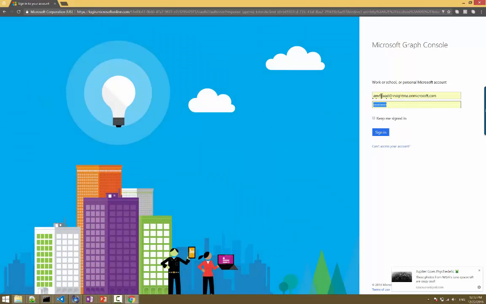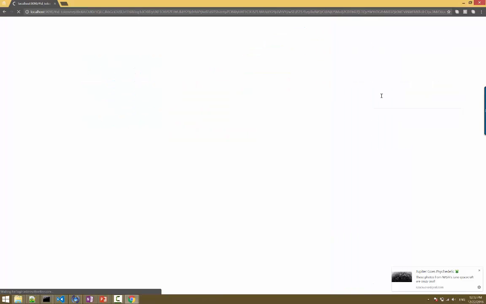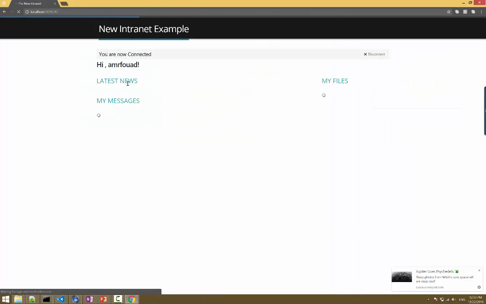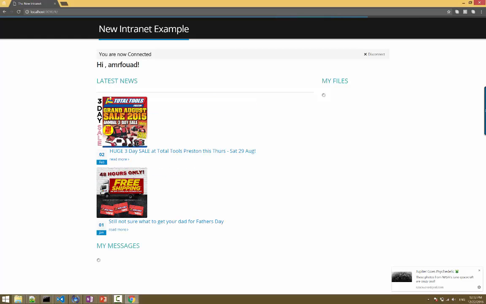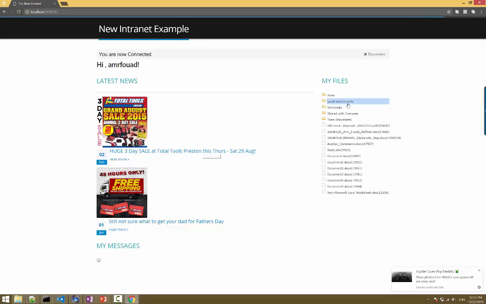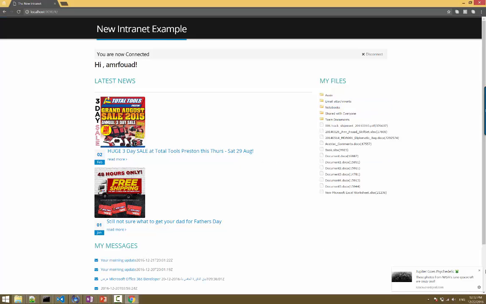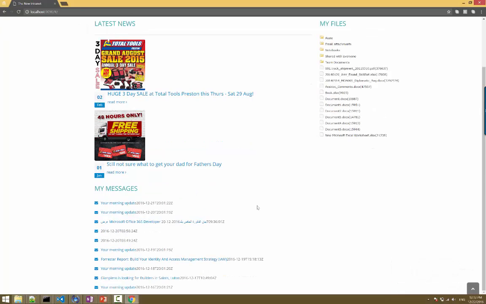I'm logging in, and now, as I can see, my files are still loading, my messages are also still loading, and here it is. I got my search results from SharePoint, I got my OneDrive content here, and soon I will get my messages here. Yep, from Exchange.